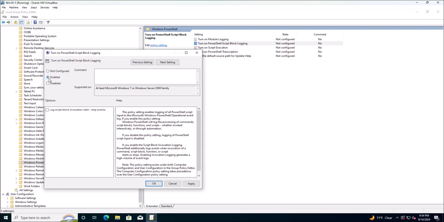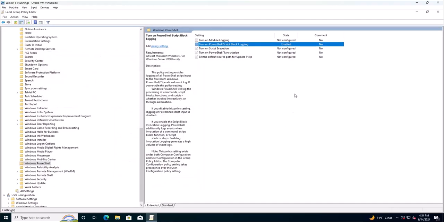All we have to do is enable. And then we will select log script block invocation start and stop events. And then we will click OK. So we can see now that it is enabled.